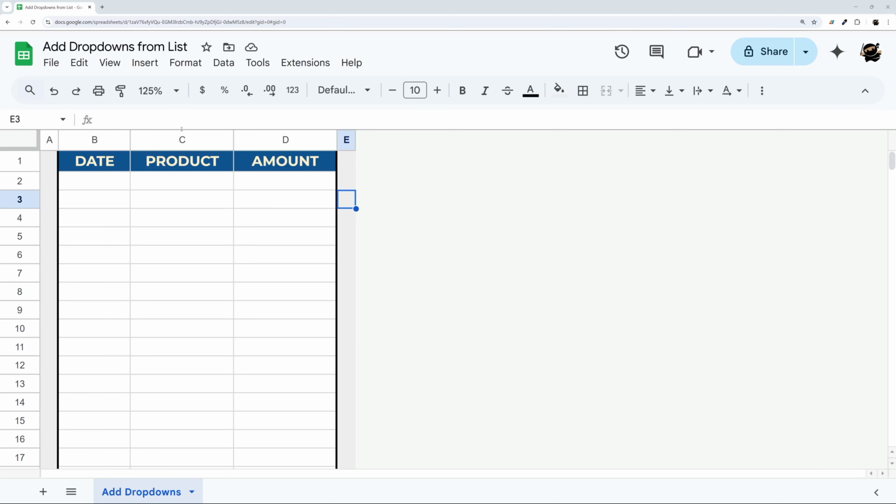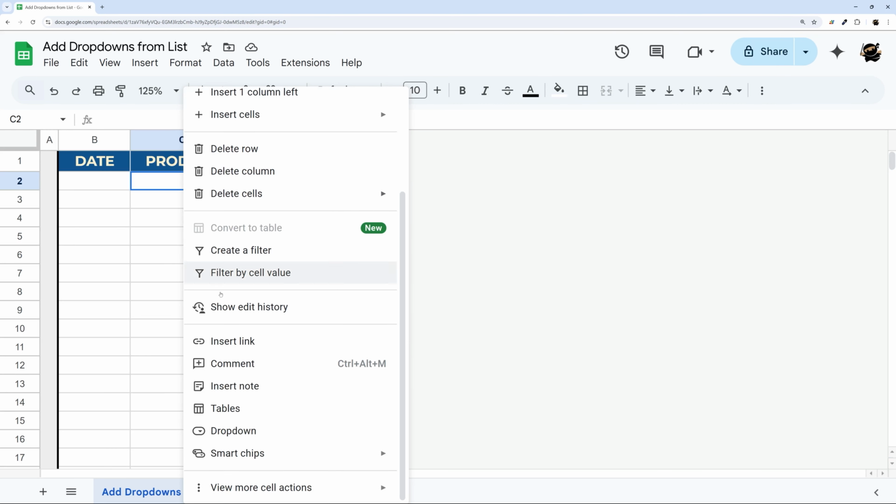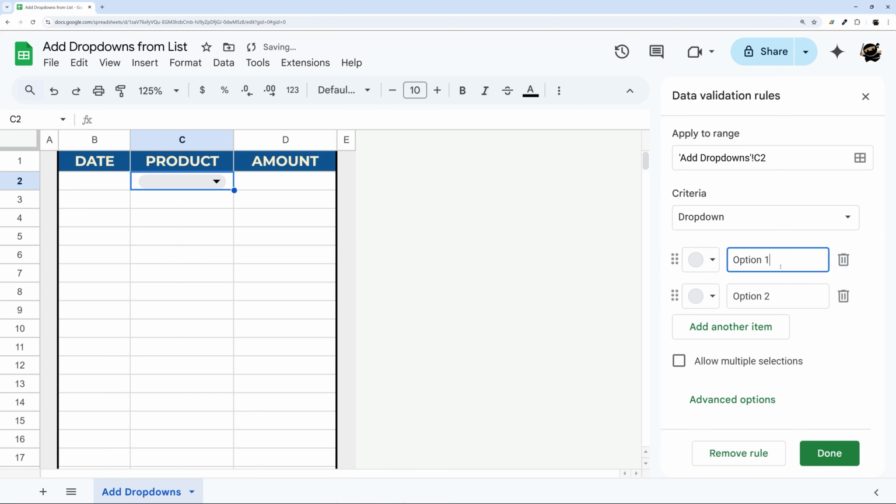Today we're looking at how to add dropdowns from a list. So the quickest way to add a dropdown in a single cell is right click, go to dropdown, and then you can simply add and edit your options here.